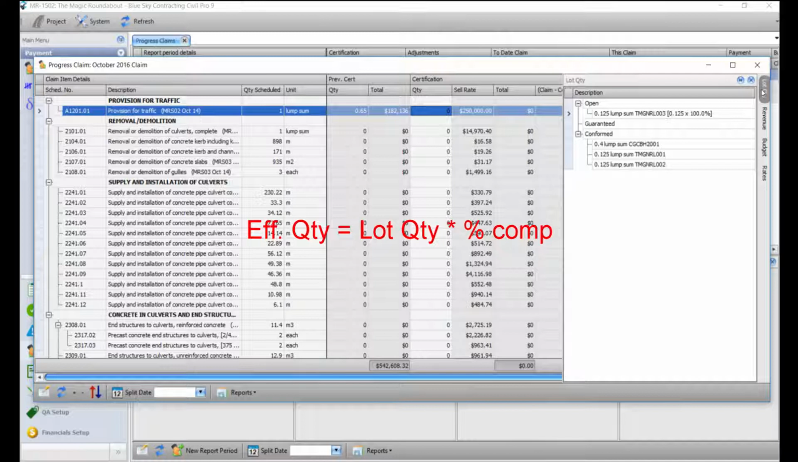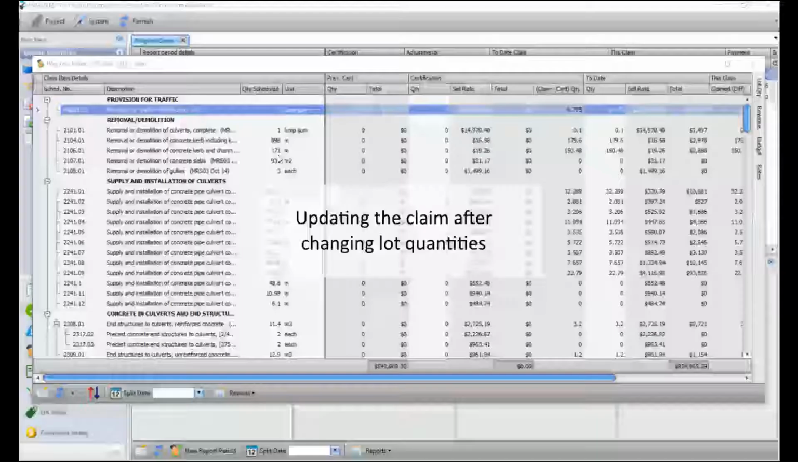In most cases, this is simply the lot quantity multiplied by the lot % complete. Keep in mind that open lots default to 0% complete and guaranteed or conform lots are always 100% complete. The lot % complete is set in the lot register. In the case that you mark a lot quantity non-claimable or set a reduced payment factor, this will also be included in effective quantity calculations.